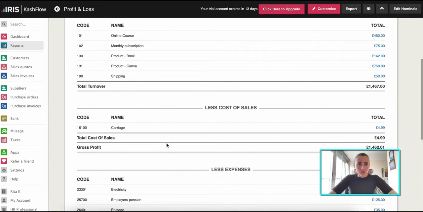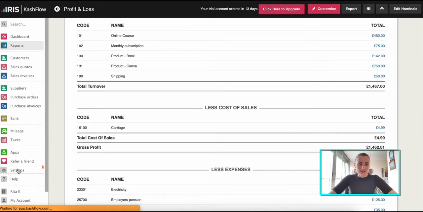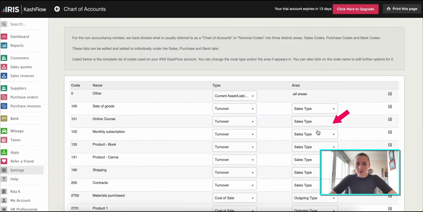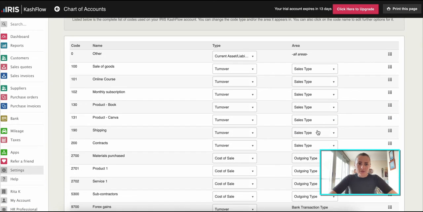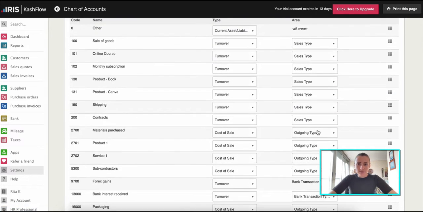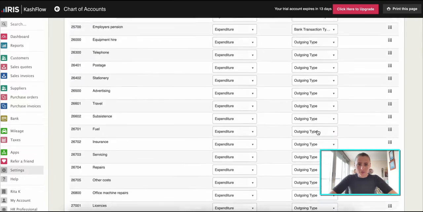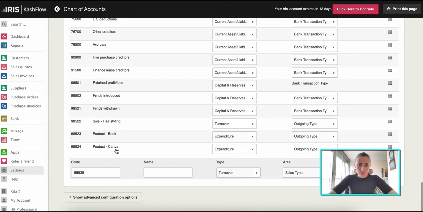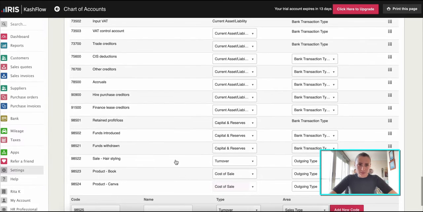The way we can do it is we will go through settings, chart of accounts, and here is where we can say where this particular code will fall. So let's find our product book and product Canva. It is currently under expenditure, but it should be part of cost of sales. Once we are happy with this information, it automatically updates.